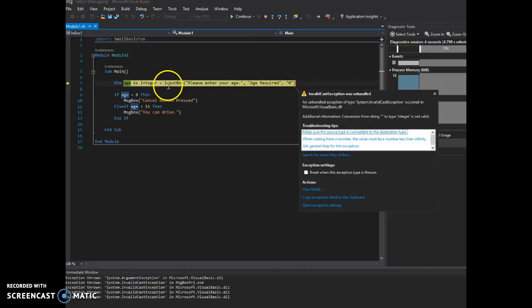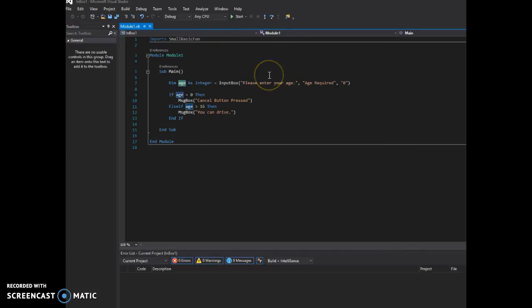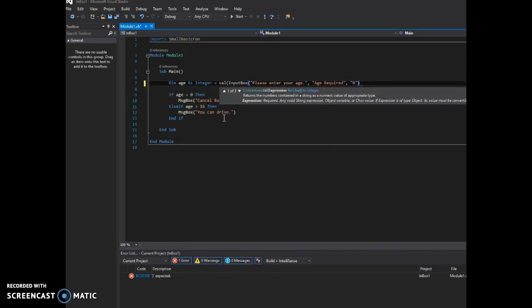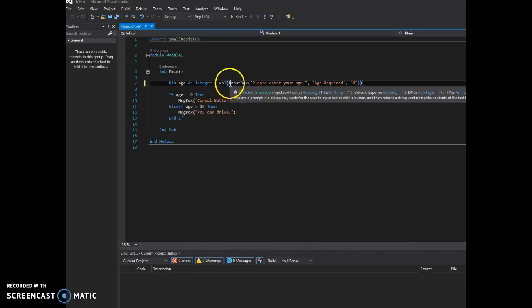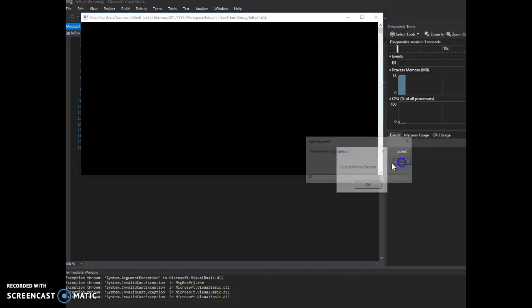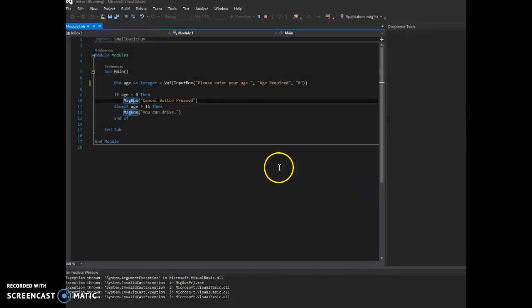So once again, it's trying to cast this string into an integer value. Well, we've got another little built-in function that can help us out, and this is the Val function. I'm just going to type in Val, put in the open bracket, and close this bracket. Basically now Val is going to take this string and any numbers in it, and chuck those numbers into the age. So now let's see if it works with the cancel key. If I push cancel, oh look, the cancel button is pressed.